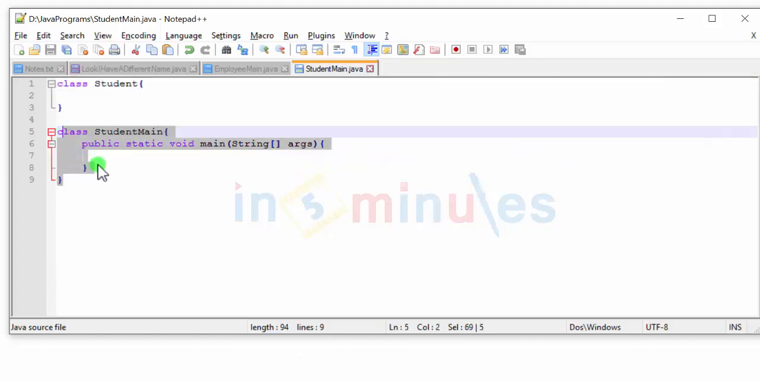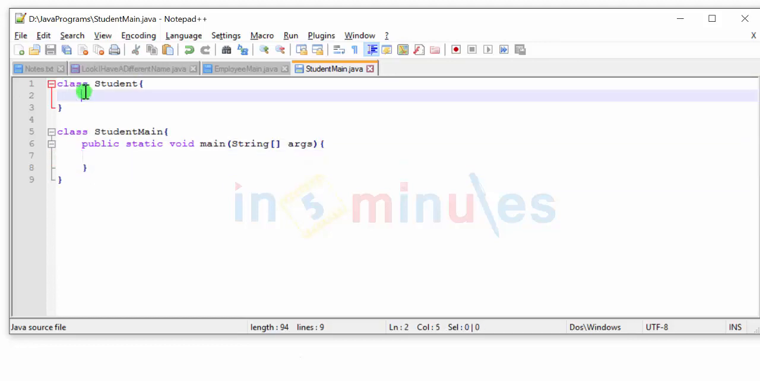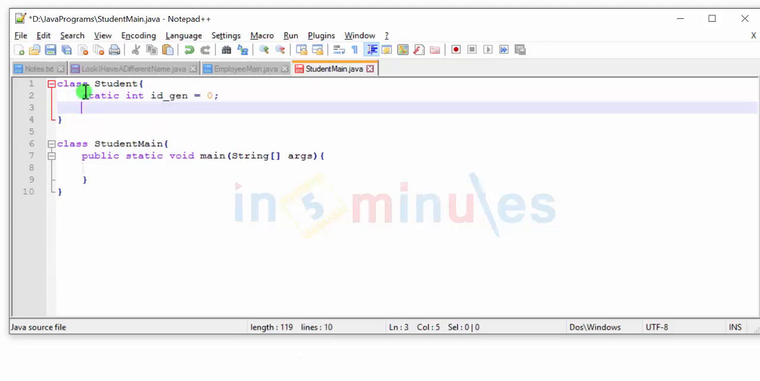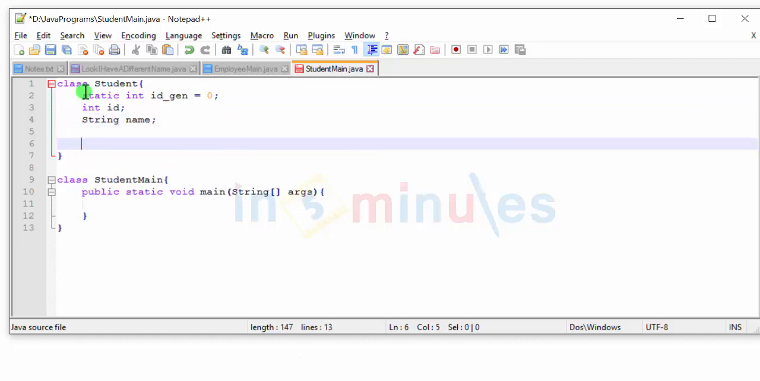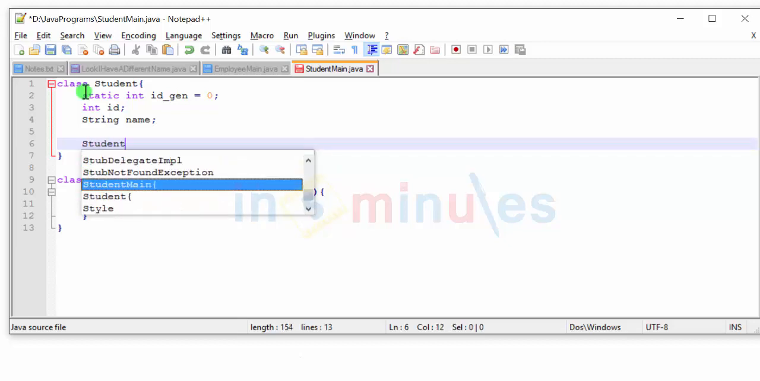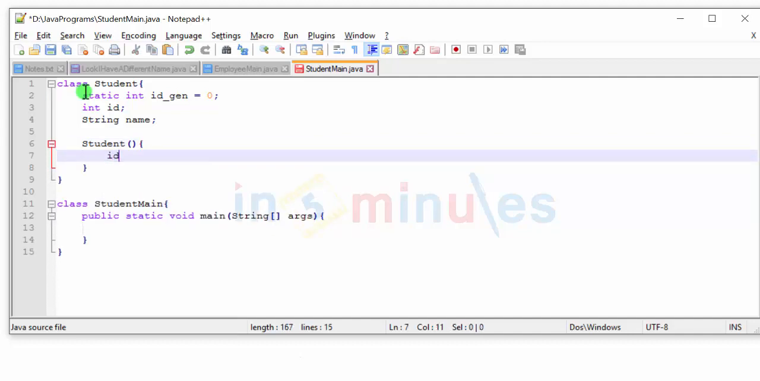The main class will simply have the main function, and from here we will instantiate the student objects. So if I'm trying to demonstrate the use of the static keyword, let me have a static variable. Let me call it idgen and let me give it the value 0. Also, I want each student to have his or her own id and own name. Now, let's try to implement what we understood in constructors. So we have Student. I'm talking about a default constructor. In this default constructor, what I do is id is equal to idgen++.